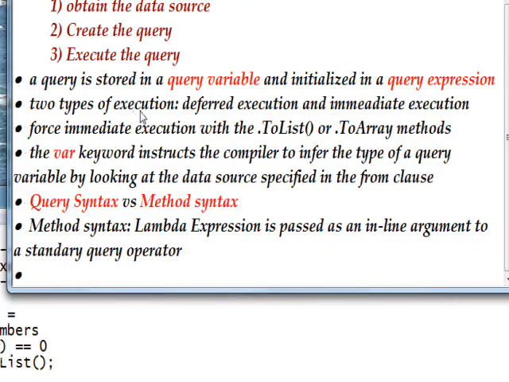And the var keyword, which we've seen a few other times in a few different situations, is basically an undefined type, which gets defined by the compiler at the time it's run. So the var keyword instructs the compiler to infer the type of the query variable by looking at the data source specified in the from clause and then making the query variable the same type.